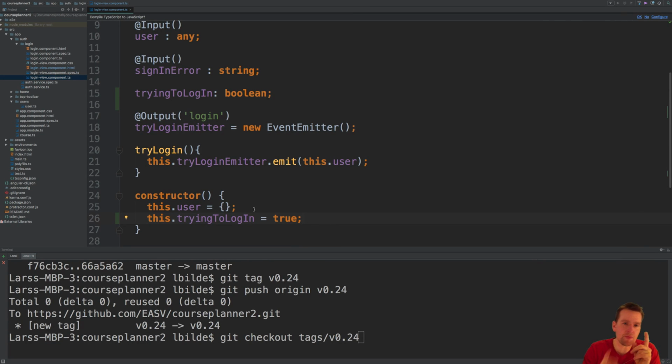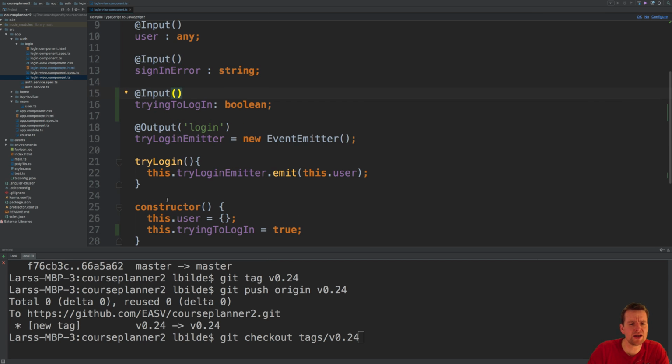Now, the problem here is that we made a component that was independent, that could be used from the outside, right? So we need to make the trying to log in an input field on this component that we built. So we're kind of going back to what we learned earlier on how we can actually use input fields. So this is recap also. So now I'm adding this as an input field. So now the smart component, the login component, can actually control when we are trying to log in.